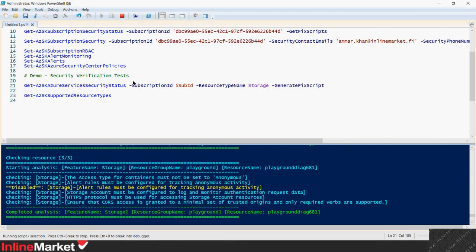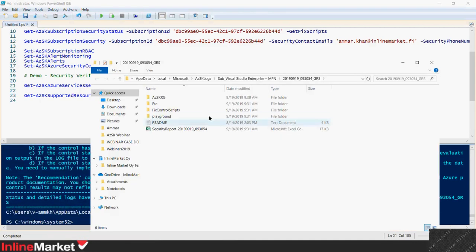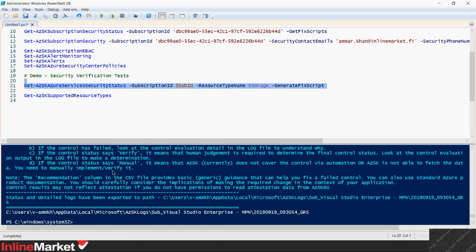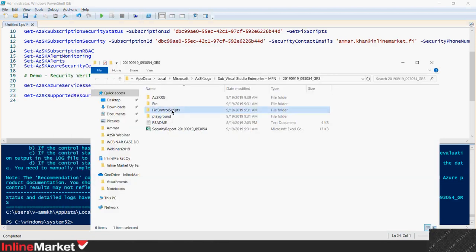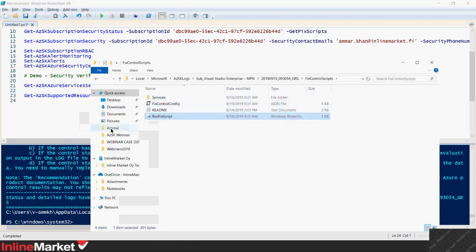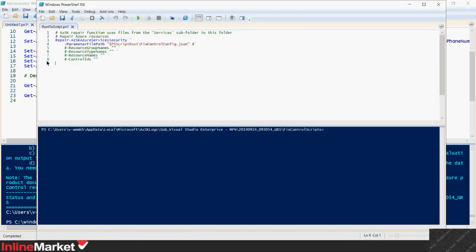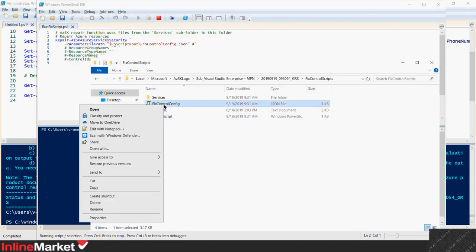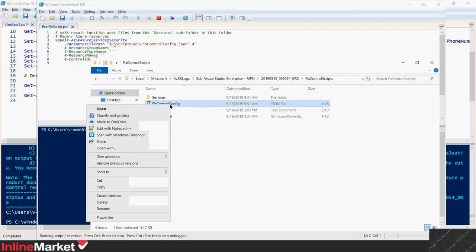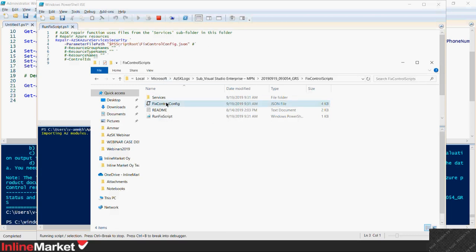In the CI/CD pipeline, once you have this as part of your development workflow, it can check all of these security things for you for each resource type. Now it has also generated this fix control script. Here's the fix script, which in our case should change the setting to HTTPS. If I run this, it should change it. This is also configurable. The main script and parameters are defined in this JSON file, so you can have a look and configure it. It's reading everything from there.